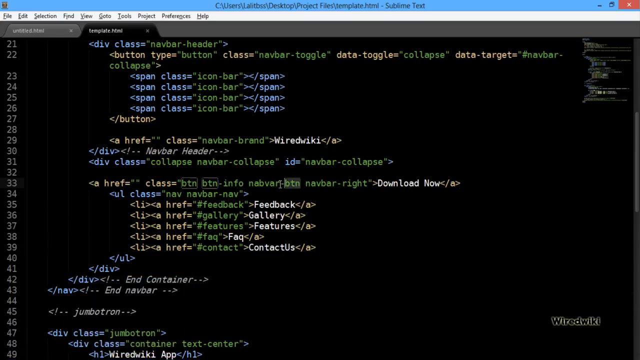As you can see, we have the class. So first class is btn, which allows you to create a button. Okay, then we have btn info, which allows you to create a sky blue button. Then we have navbar btn. As you can see, I have created a little typo. So if I make it correct, navbar btn.